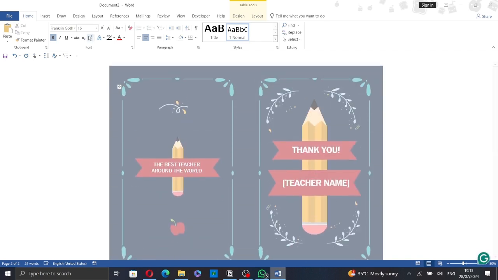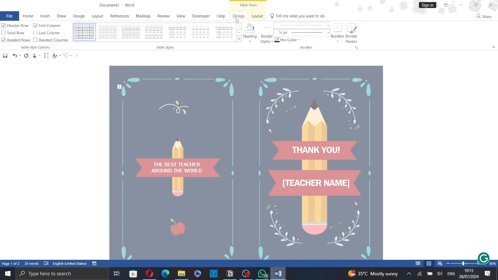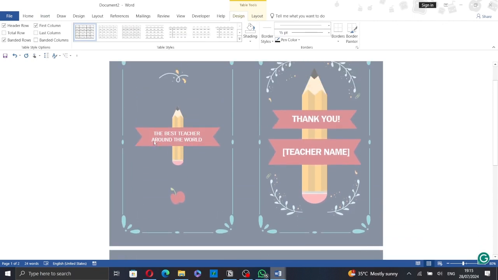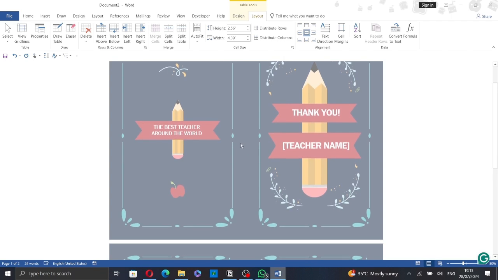You can also go to the Insert tab and insert a picture or a shape, icons, smart art, 3D models, and so on. And you can go to Design to change the design and layout to change the layout of the table.